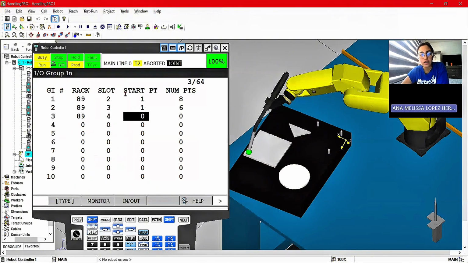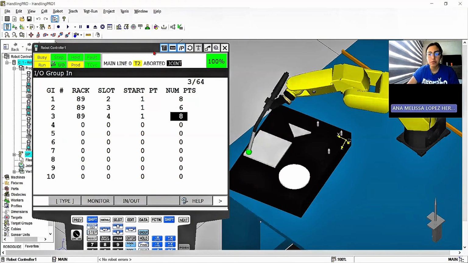And we have the different numbers: rack, slot, start, and number of points. The number of points is from 1 to 16, and the start point is the starting point. The group signals let us write or send whole numbers more efficiently than individual digital signals.